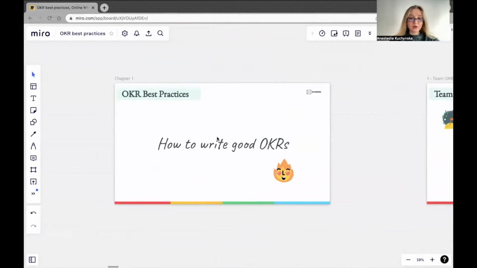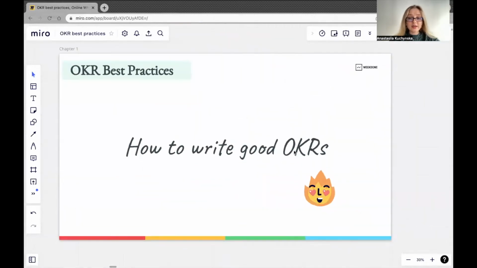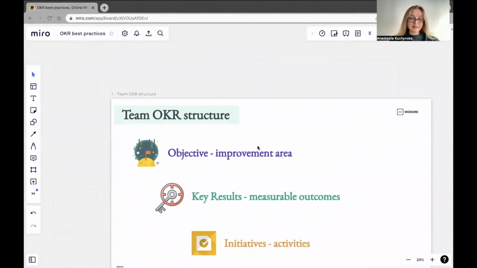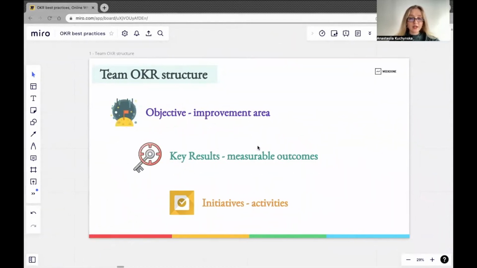How to write good OKRs. Obviously, OKR stands for objective and key results, and the OKR structure looks like this. Objective is an improvement area, problem statement for a quarter. Key results are measurable outcomes that define how you're going to achieve or what you're going to impact to prove that your objective is achieved.